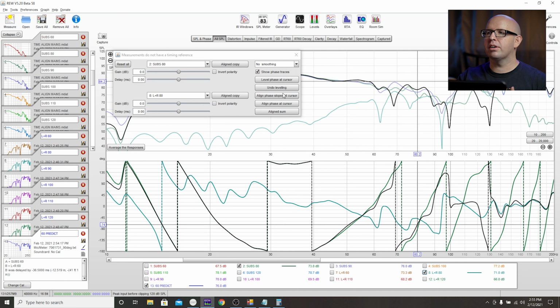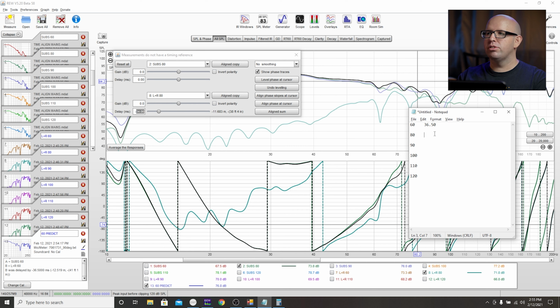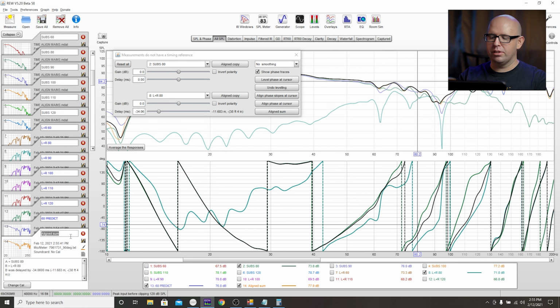Do the same thing. Click on Align Phase Slopes at Cursor. Again, it's going to give you that delay. So we're going to take that delay, Control C to copy, go back over to our notepad and put that in. Again, we're not worried about the negative aspect of this part. We're just worried about the numbers themselves, because anything negative here, we're going to apply a positive delay to the subs through the miniDSP. So again, I'll click on Align Sum and label this 80 Predict. And then again, we'll move on.